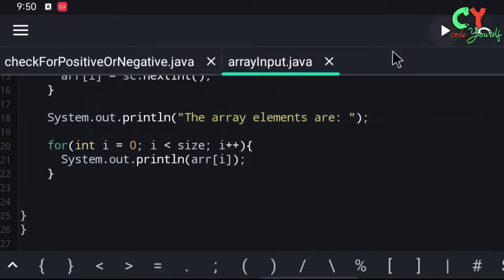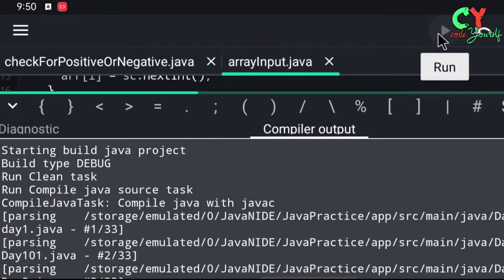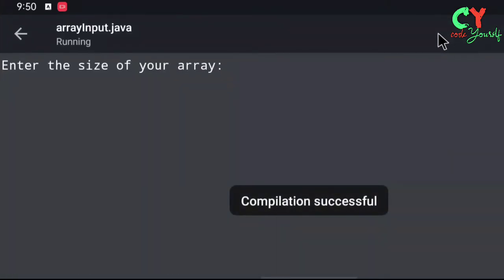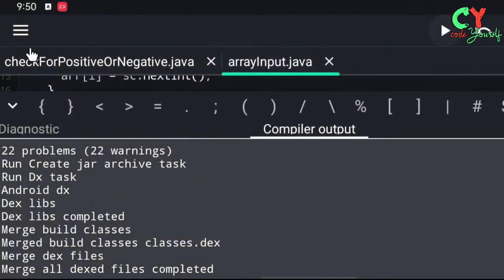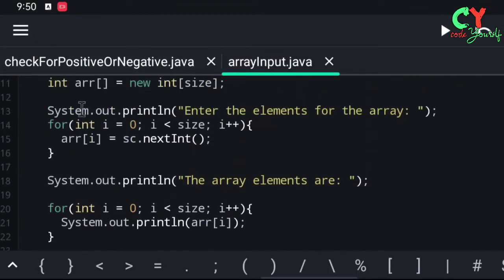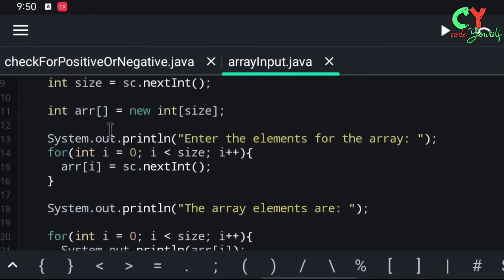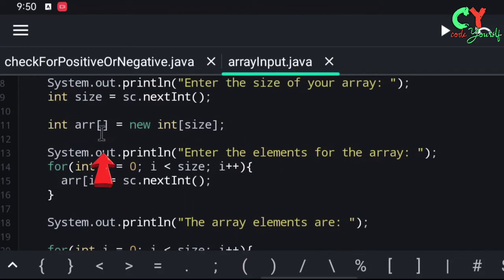Now I am going to run this code. By clicking on the run button, I am going to run that code. It's saying enter the size of the array. I will give the size and press enter. See, there is some error. Let me check it. See, I have to keep the square bracket after int, not after arr. Let me replace this. Now hopefully it will work properly.